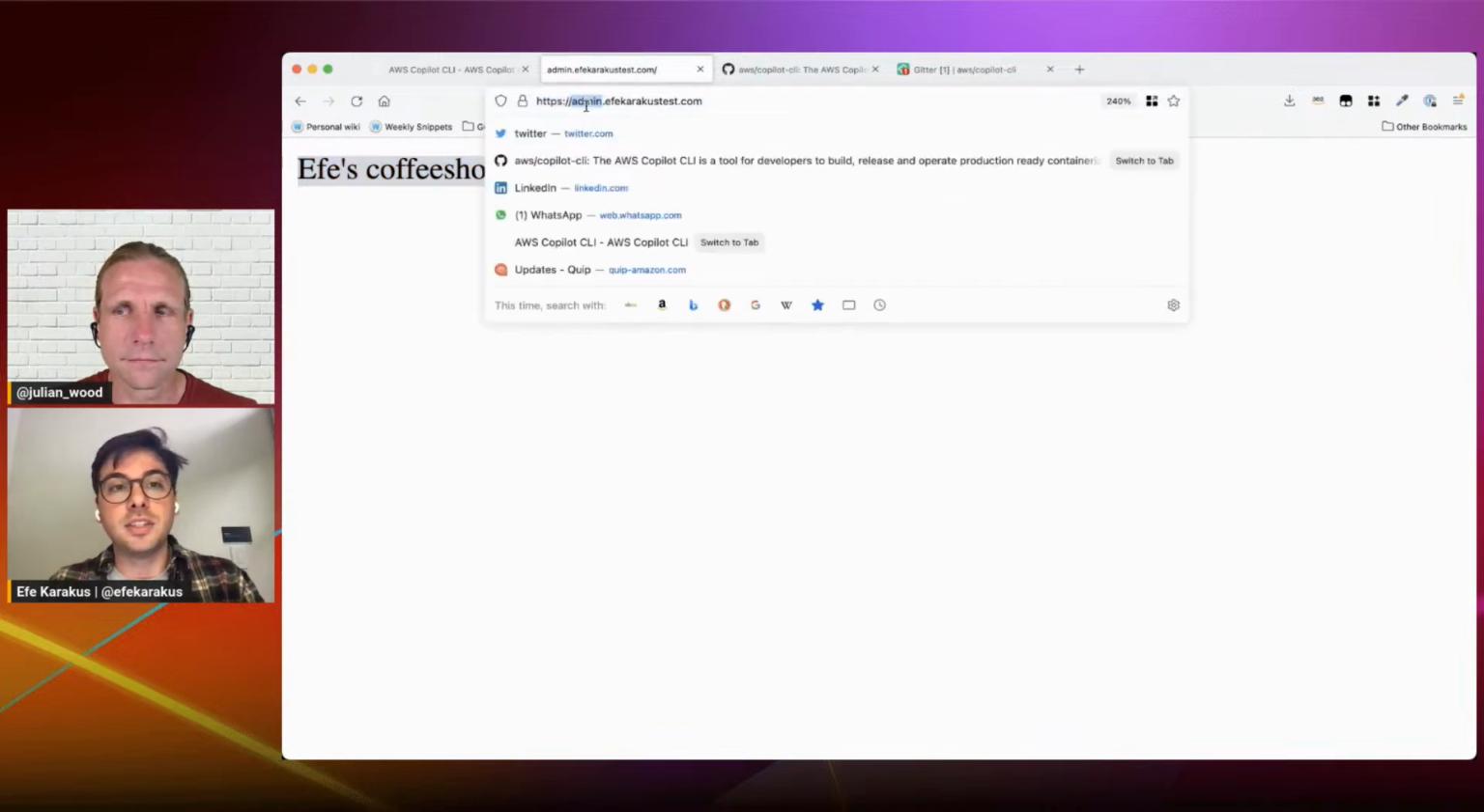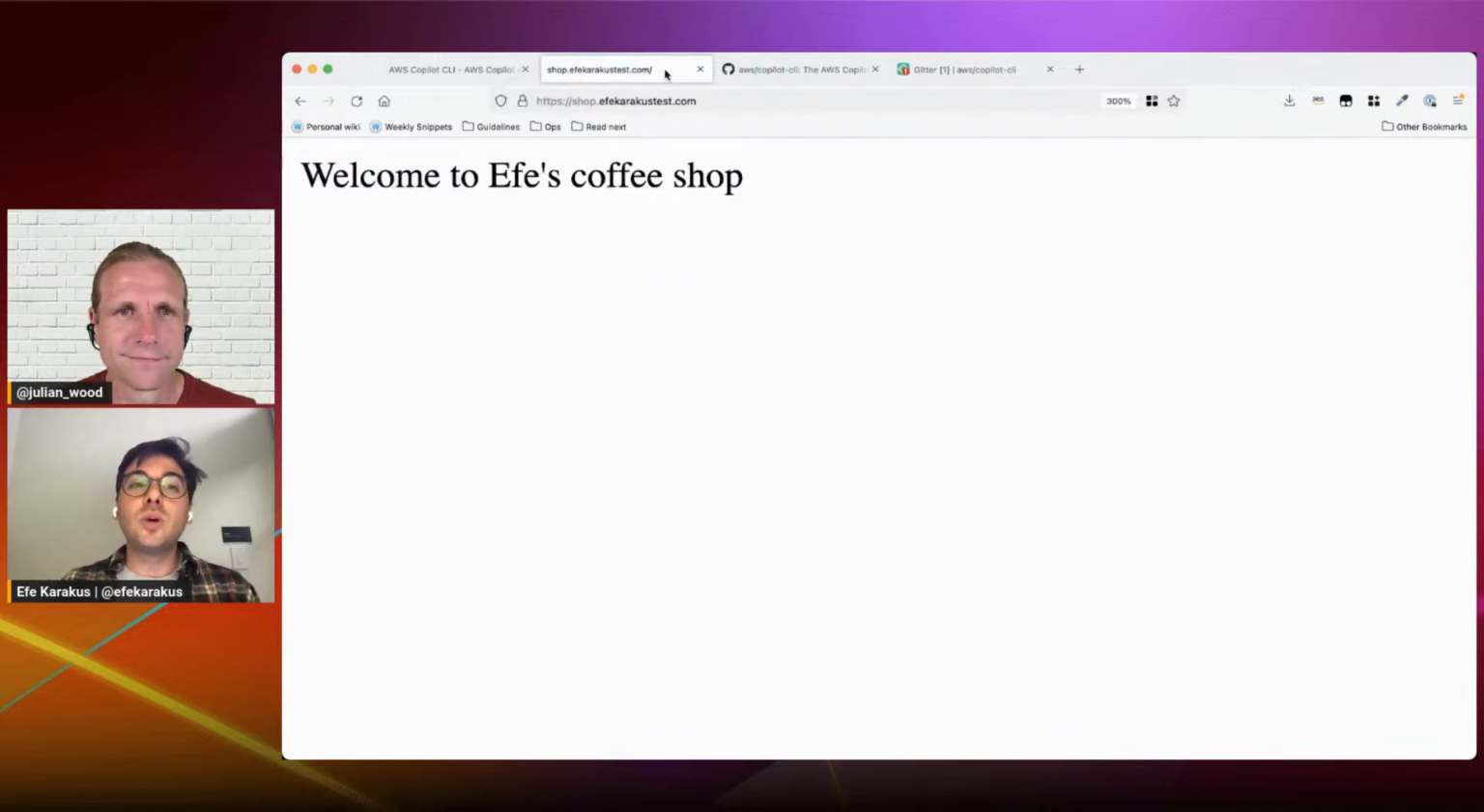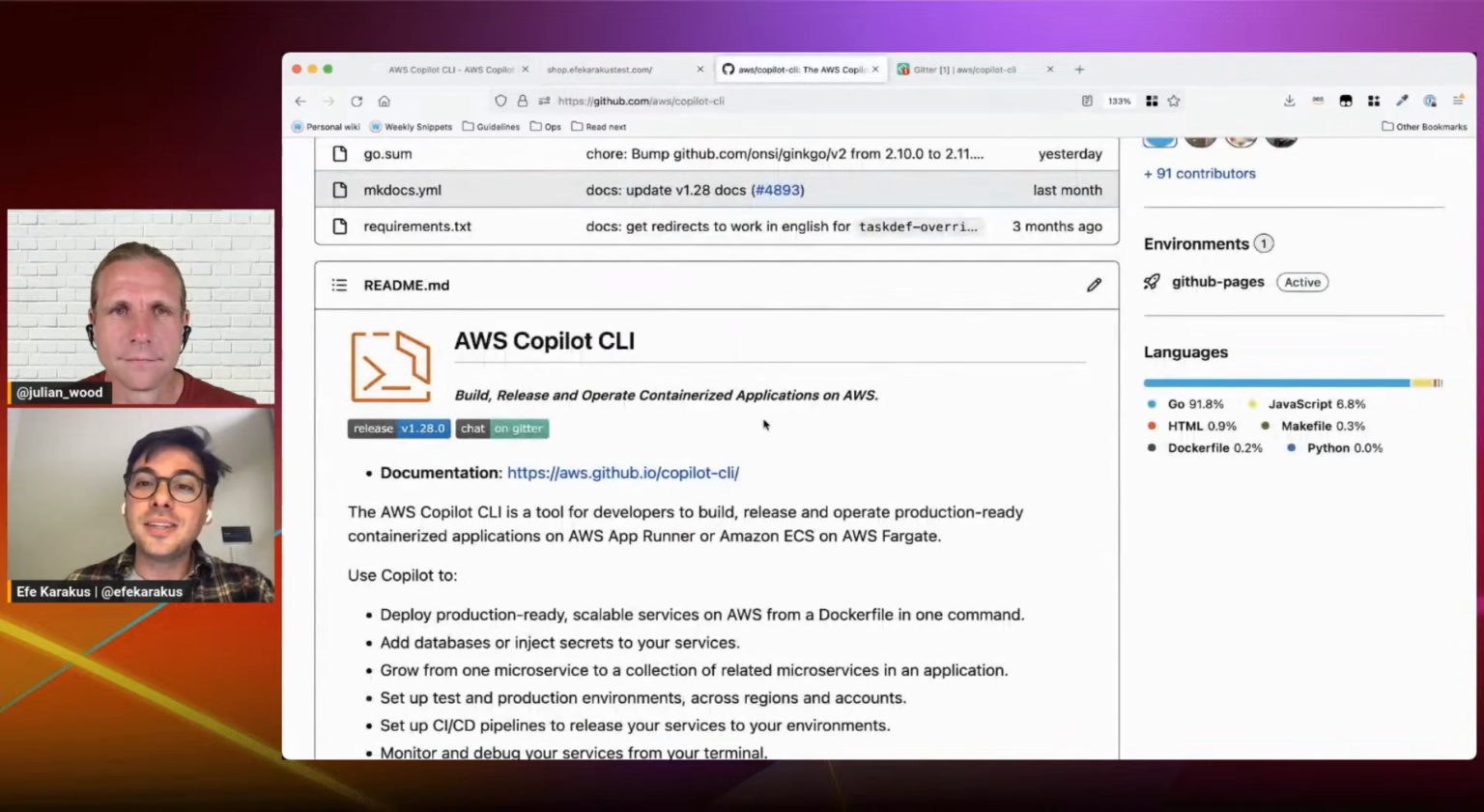So this is just me visiting the page a bunch of times. So this is what we're going to build, and everything that we're going to walk through in the demo will be within this context.